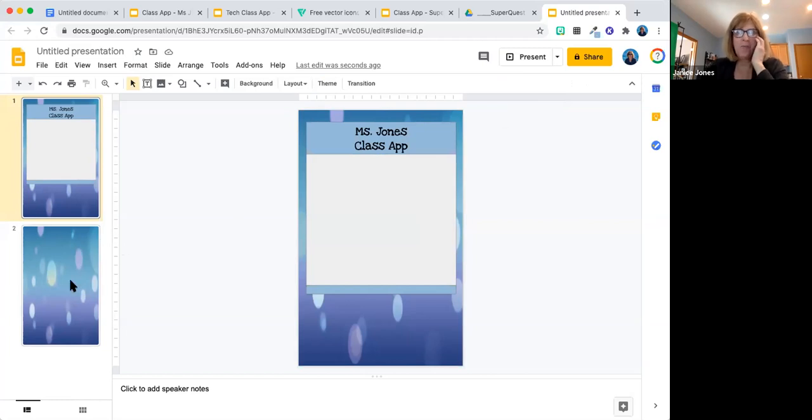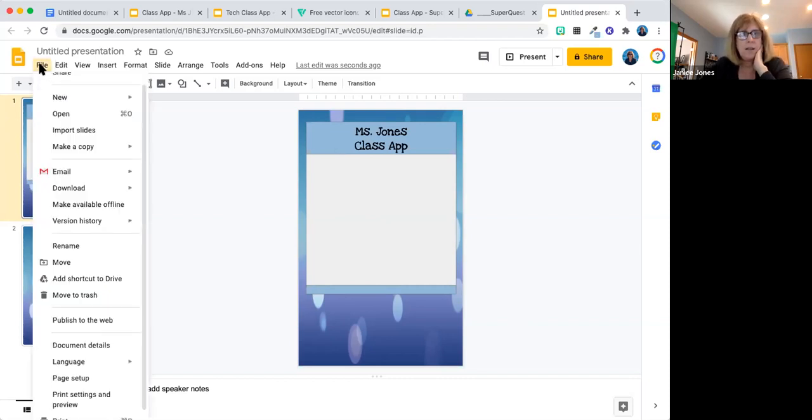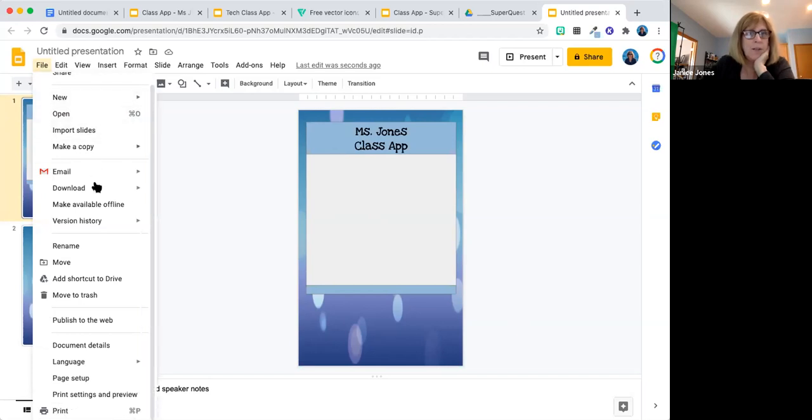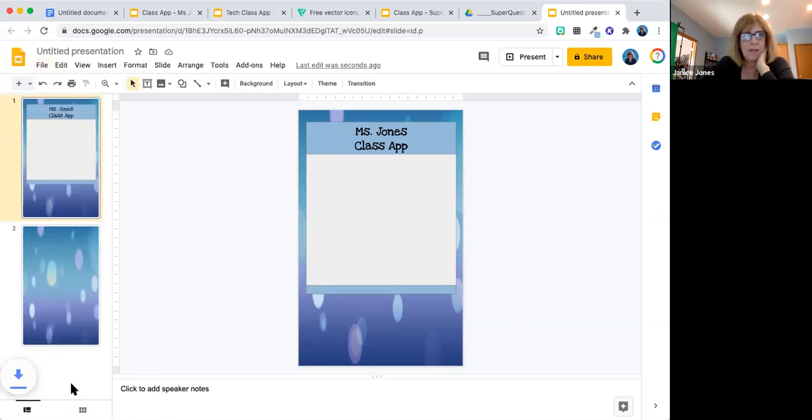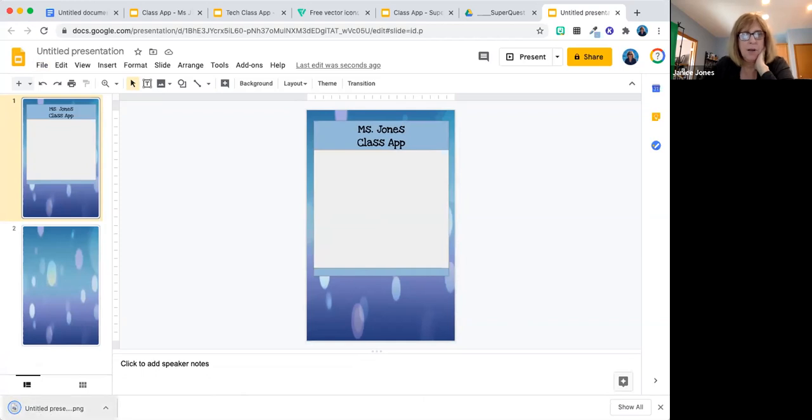So now, before I go any further, the next thing I'm going to do is create this so that none of this can move. Because right now, if I have a student that goes in here, they can move things around if they click on it, and it becomes a pain. So to do that, see how my first slide is highlighted? I'm going to go to File, Download, and then PNG. And so mine's down here at the bottom.